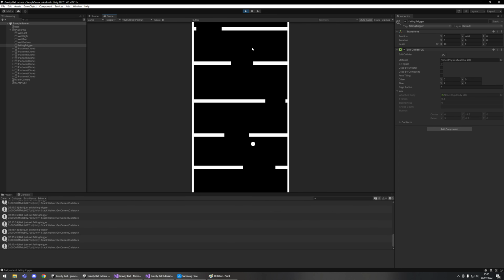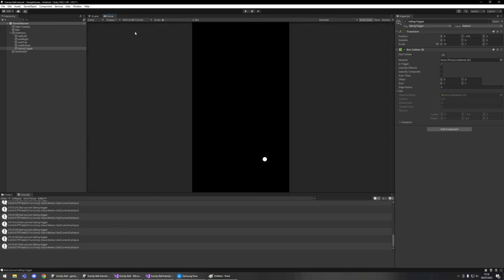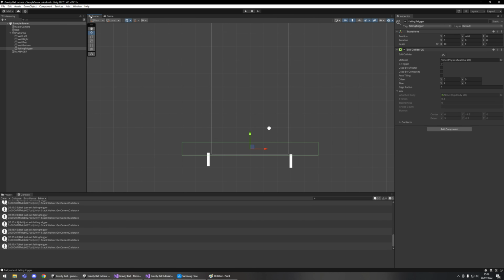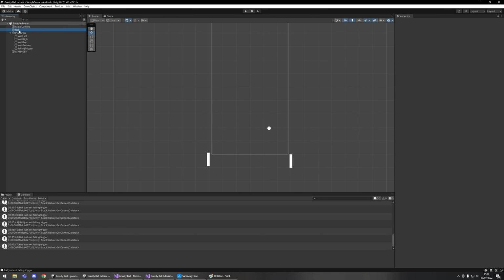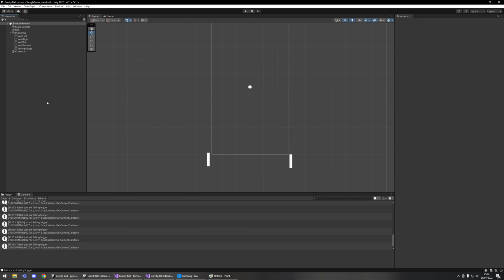Okay, nice. I like how it looks. I think we can wrap up today's tutorial here. I don't know why my ball is here actually. Let's put it back in 0, 0.